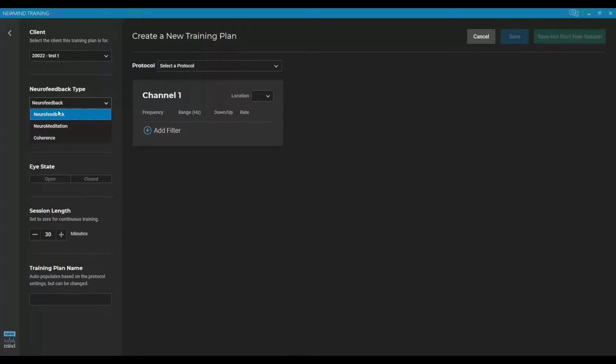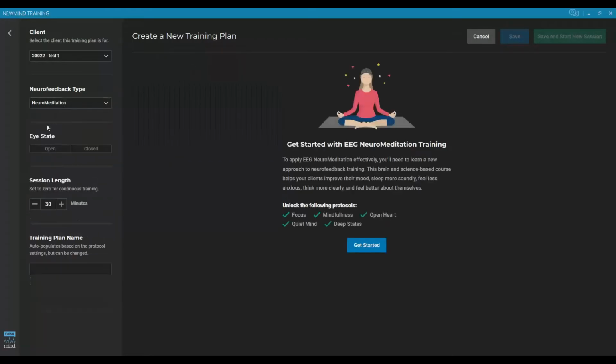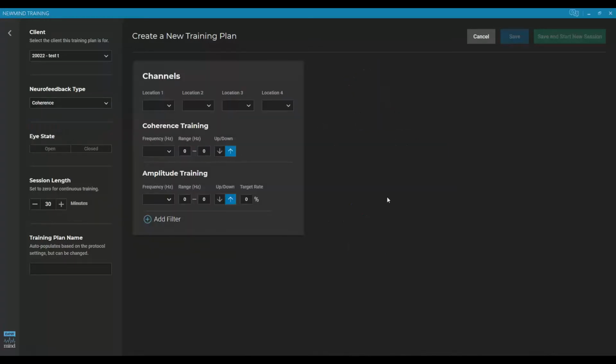If we click to get the drop down, we can also see we have the option of neuromeditation. This is a paid course you would need to take that Jeff Tarrant provides. Once you've taken the course, then these neuromeditation protocols would be unlocked and available for your use. And then the other option we see here is coherence. So this is Coburn's 4-channel multi-covariant training protocols. This is something that you will learn down the road.